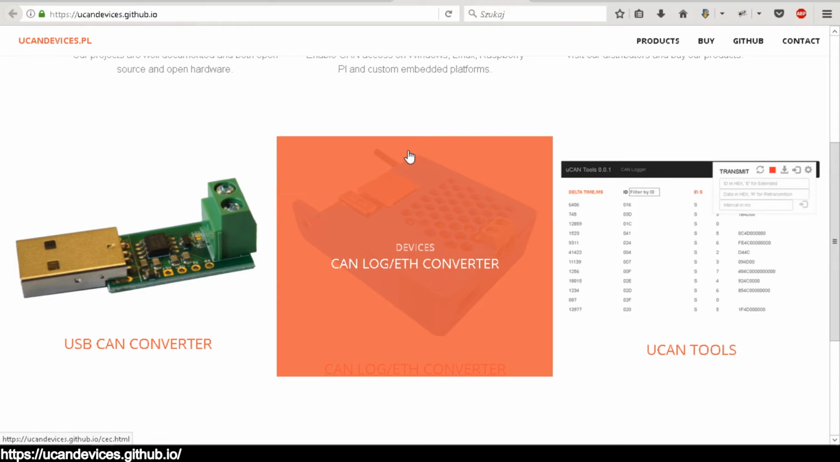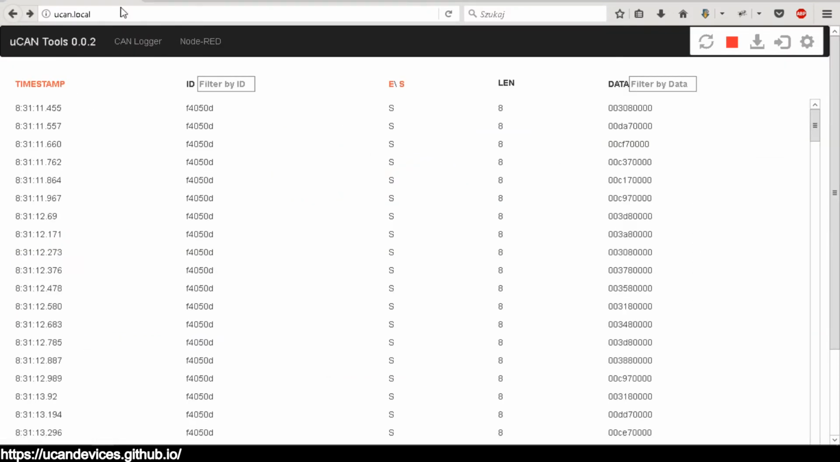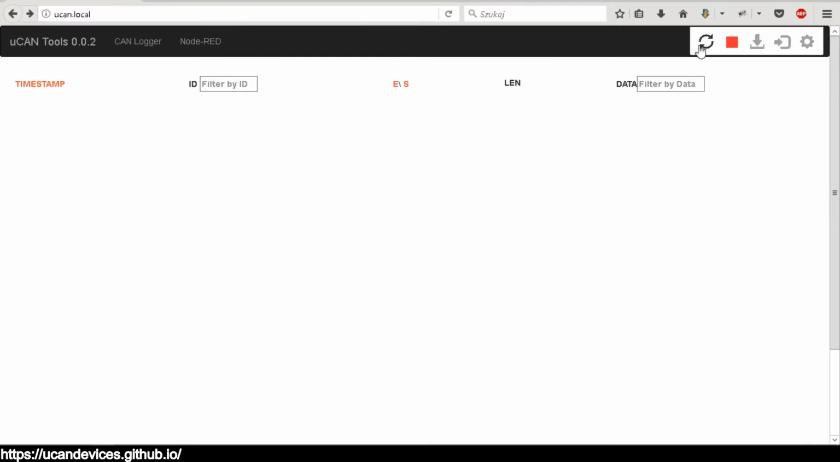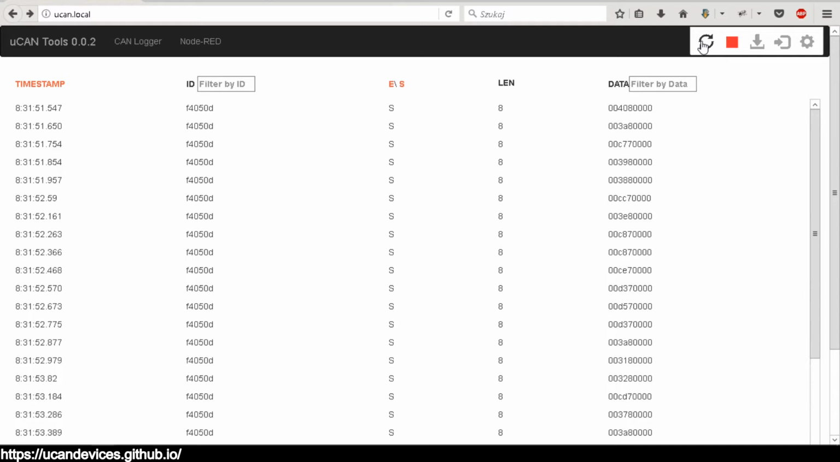And I'm connected to this computer. There are two computers in the network. One is my laptop and the second one is this microcomputer. And I'm logged into the CAN Ethernet converter website. There is also a device connected to CAN network, and as you can see, there are CAN frames here, and you can see there's an ID and some data.